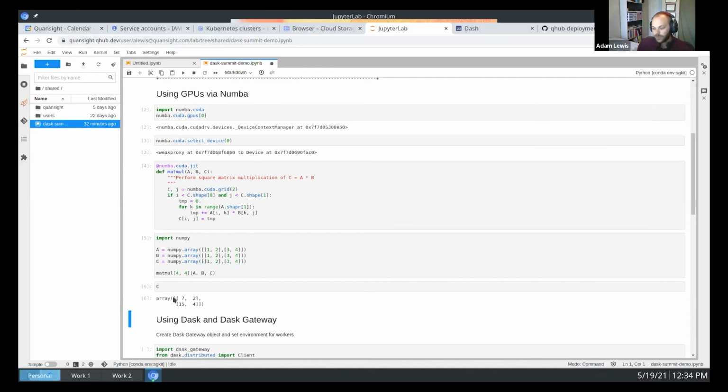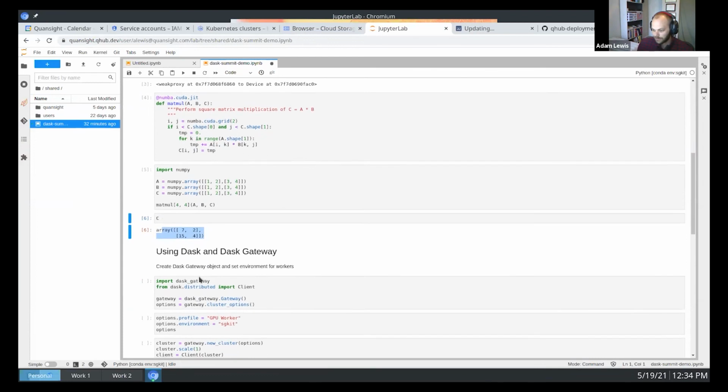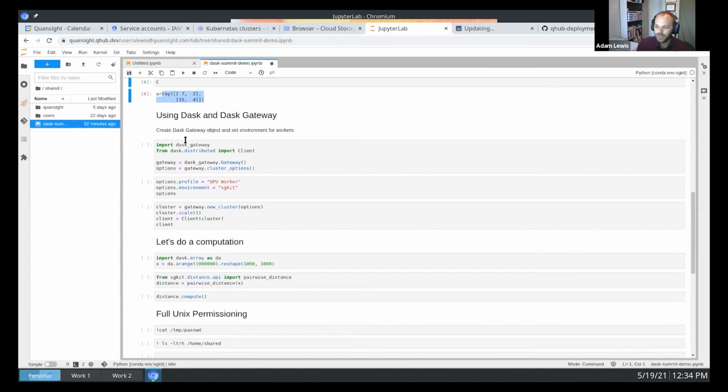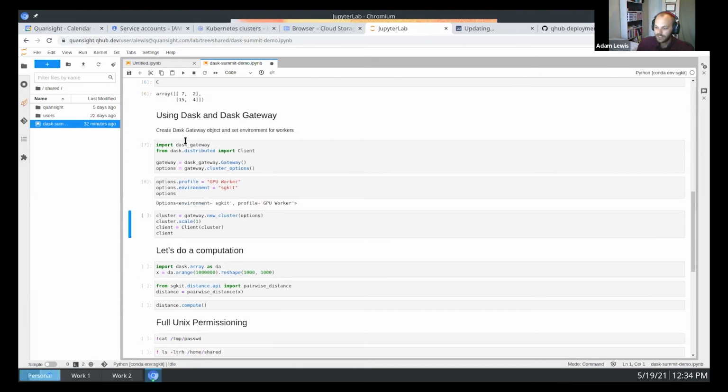All right, so we've got our GPU support that we're showing there. And then also here's one of the main features of QHub: we're able to spin up a Dask cluster very easily. We can do this fixed size cluster by specifying the number of workers right here. We also have access to the adaptive clusters that some of the other speakers have mentioned as well.